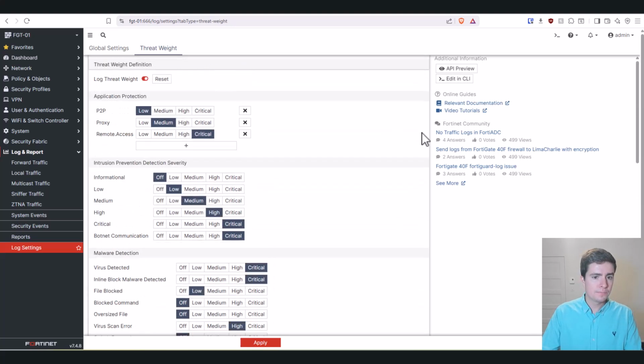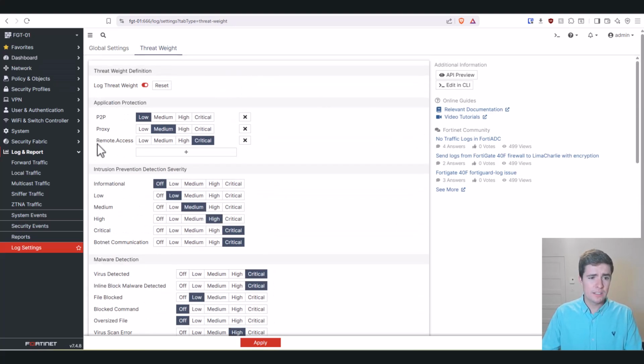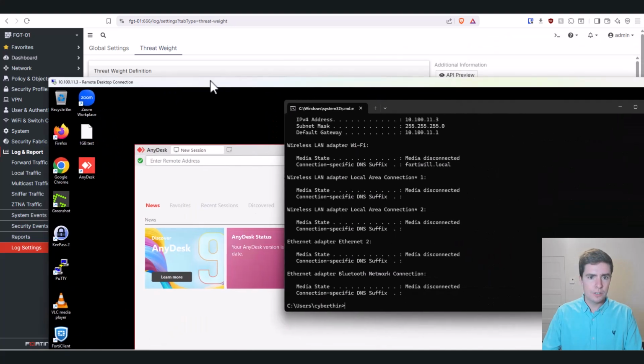We would configure this, and this would show as critical in the FortiAnalyzer. In my case, for my tests, I've added the application category remote access, under application control, to critical. So I'm going to use a remote access software to trigger a critical event in my FortiAnalyzer. Let's do that and we'll see how it shows.